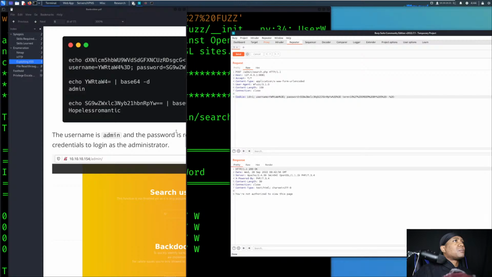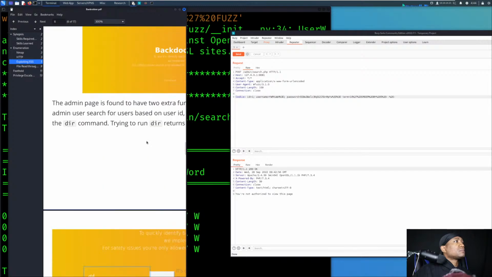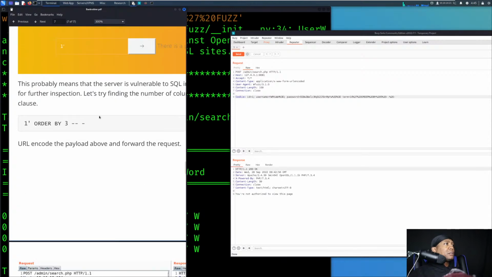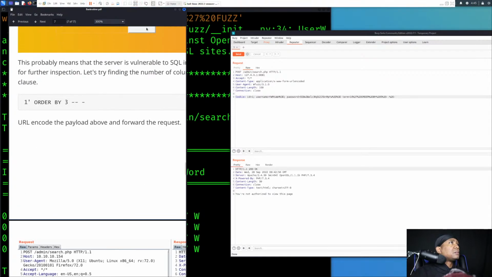Still says I'm not authorized. I think I am, bro. I think I am authorized. I put in the work to get the username and password. I'm authorized, bro.